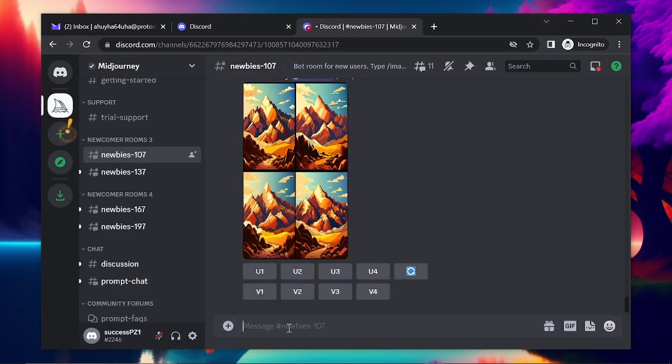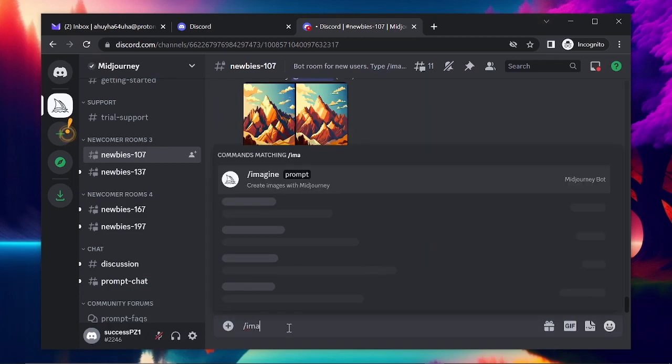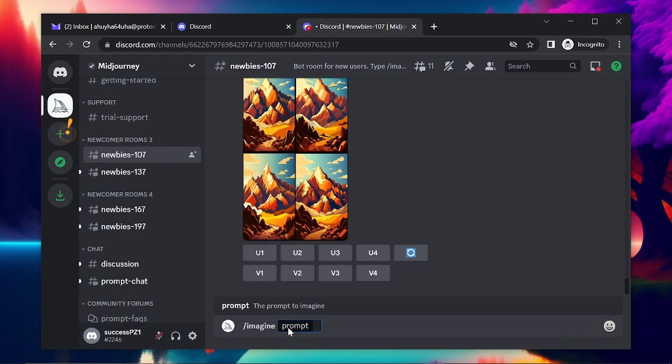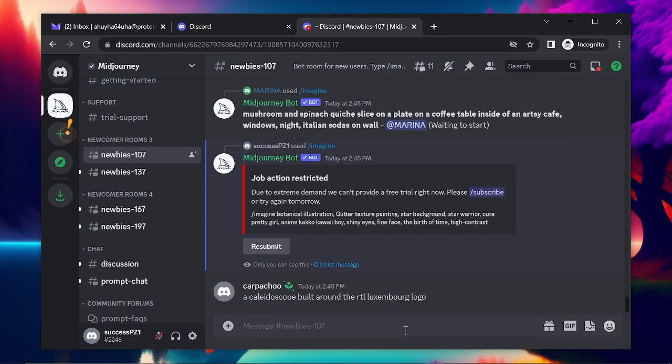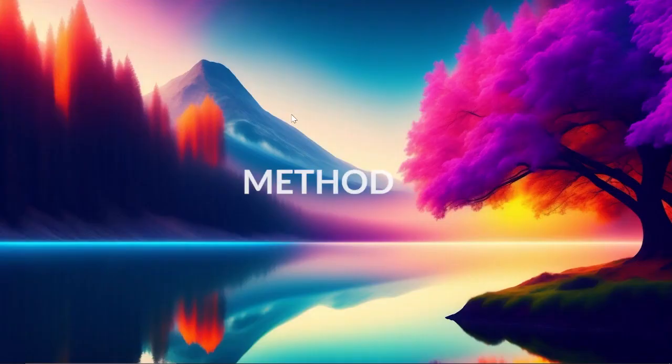28th of March, I opened Midjourney in my Discord and typed some prompt to generate some images. Pop up this bad message. Here's the method I tried.